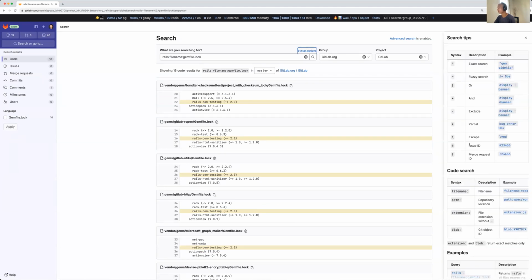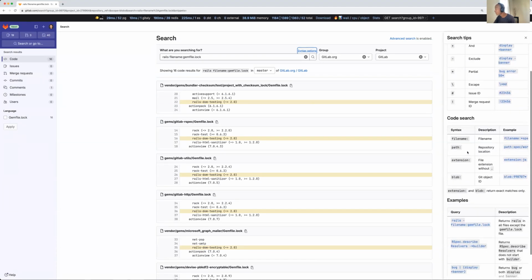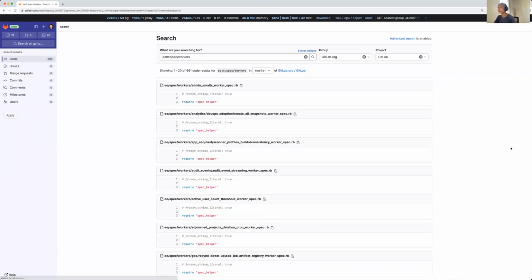Also, there are other options, for example, the path. So here it will only render the search results in this file path.